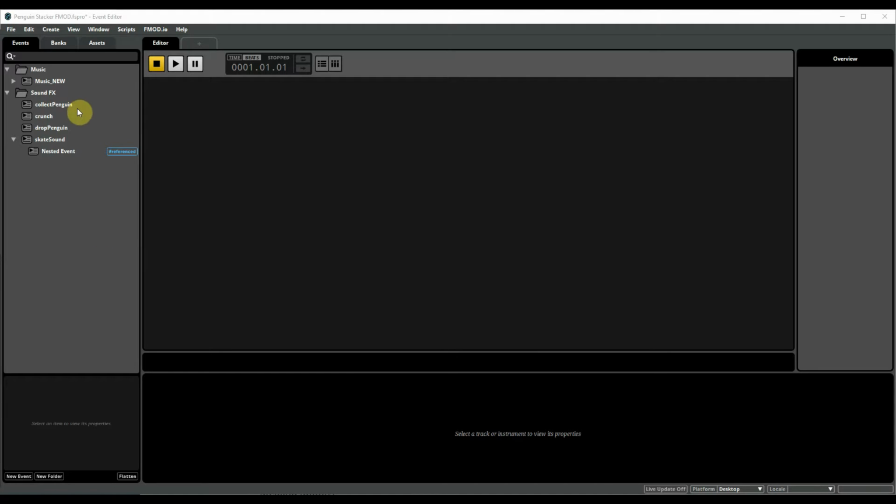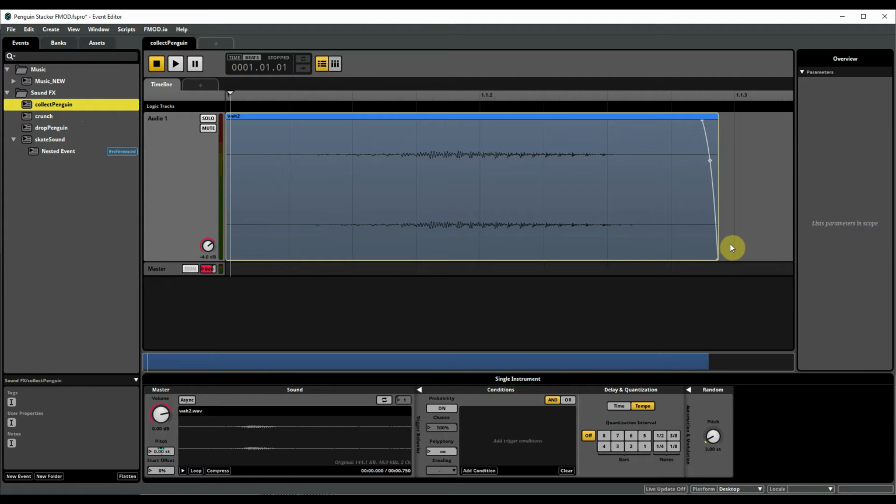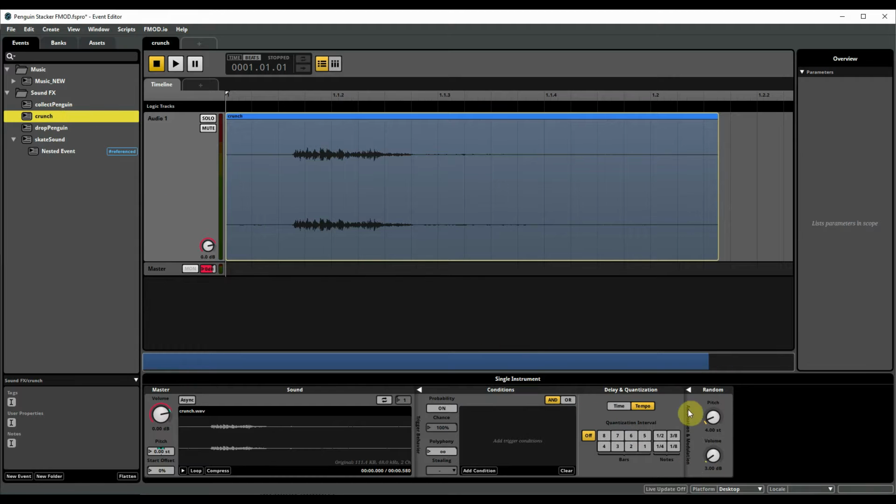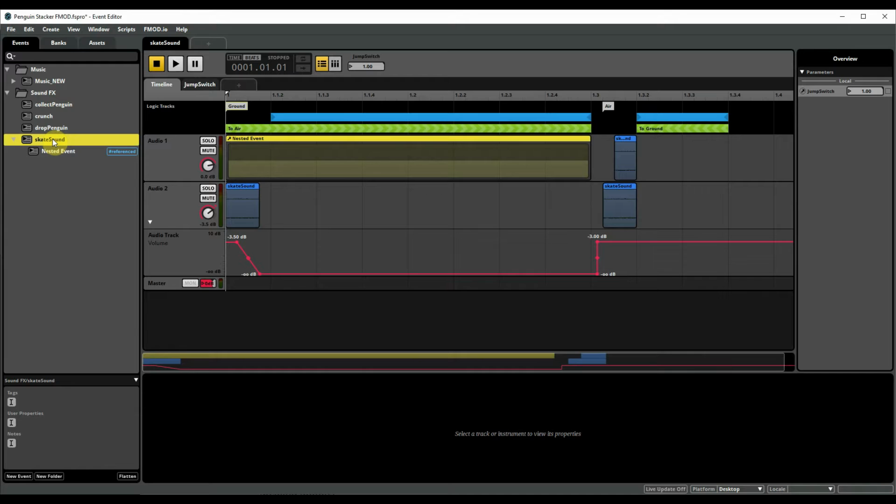These first three events in the sound effects folder are all one-shots, meaning that they will only trigger once until they're called again by the game engine. Each of them has some variation through randomizing the pitch or both the volume and pitch. This last event represents the sound of the character's movement.